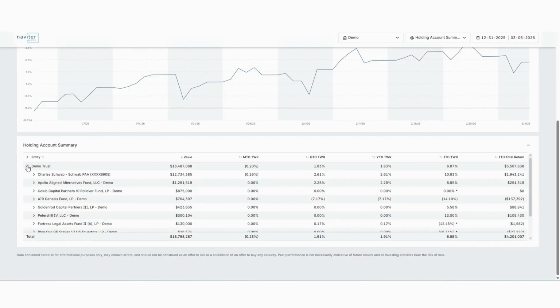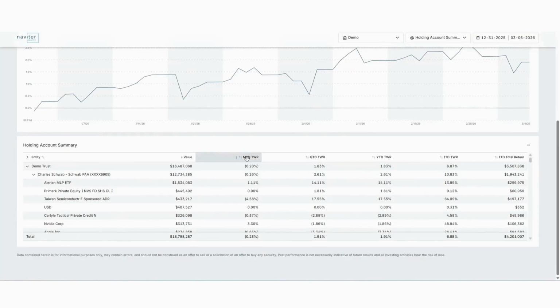Our firm custodies the majority of our assets with Charles Schwab. The other line items are the private investments that are held directly with the respective fund managers. Each can be dropped down and you can see the positions within the account. You can sort by any of the columns, and all data can be exported into Excel.